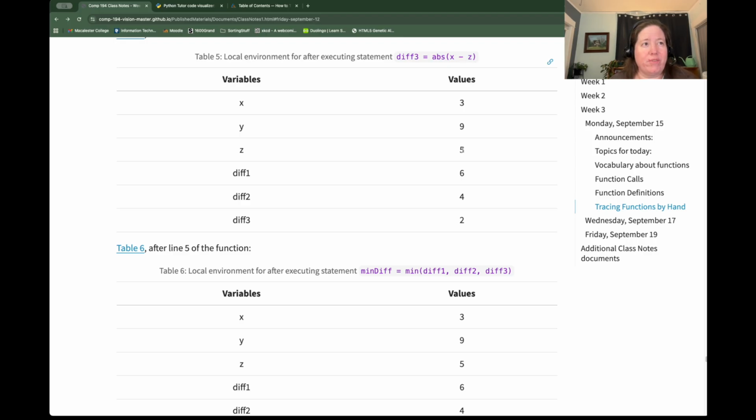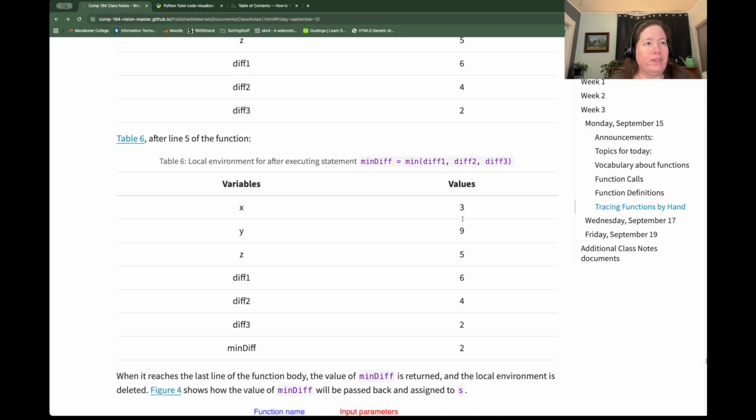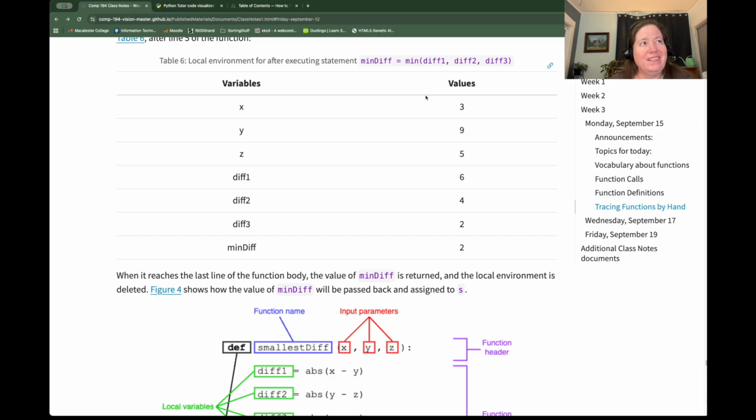We take the absolute value, that's 2. So diff3 is 2. Only a couple lines left in the function. We calculate the minimum of diff1, diff2, diff3. So when it sees these variables, diff1, diff2, and diff3, it's going to look in this table first and find their values there. It won't see any, if there was a global variable named diff1, it's completely separate from this one.